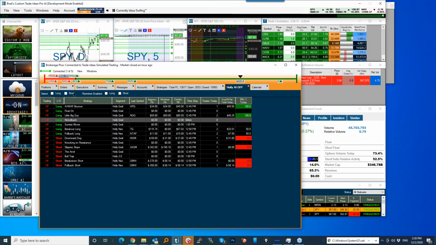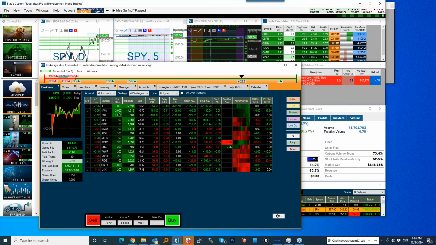As soon as one of these trades is generated, it'll populate over on your position tab. It'll set up when you're doing the Holly AI automation. It'll automatically put in the time stop. It'll automatically put in the stop loss and the profit target. So it puts all of that in, so you don't really need to manage it.